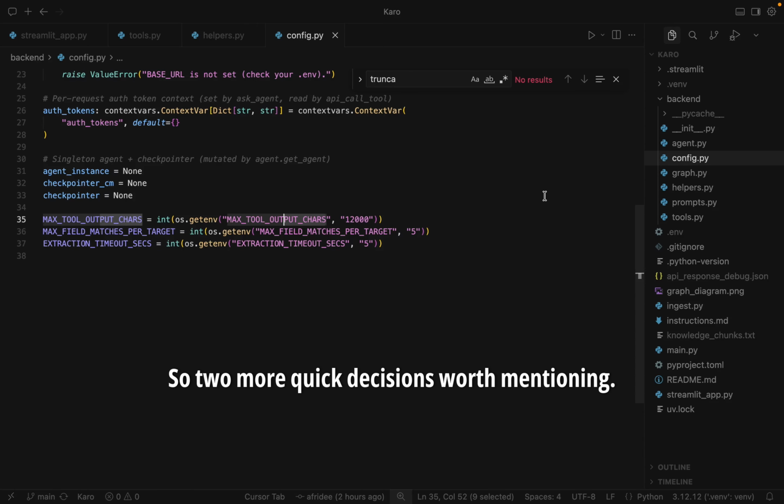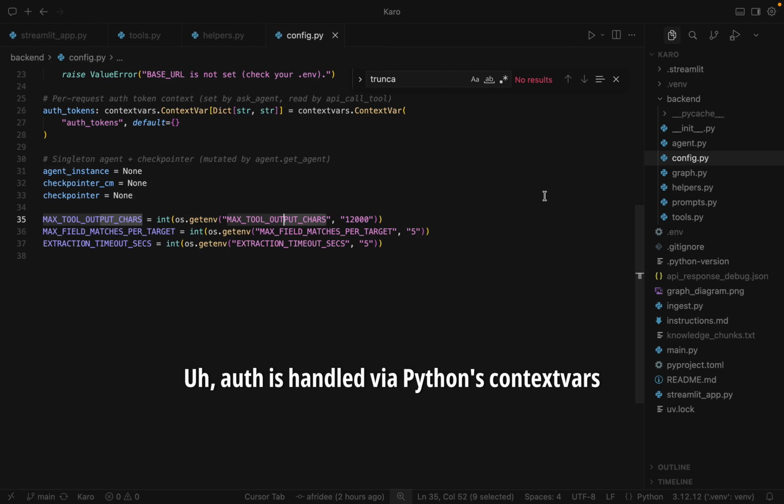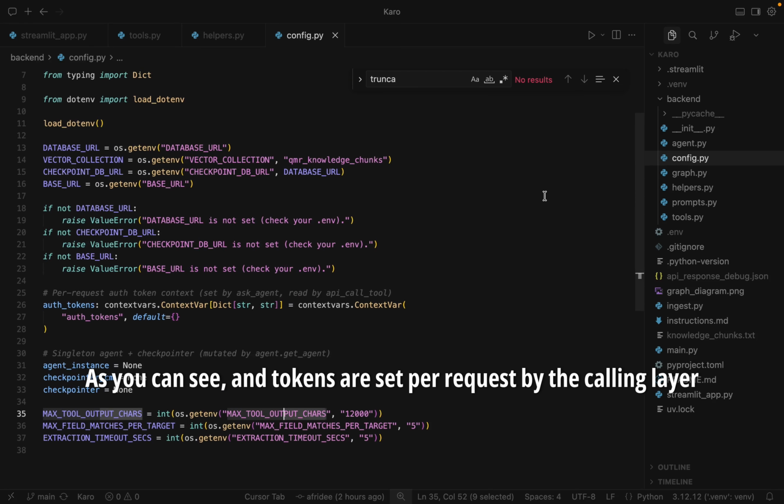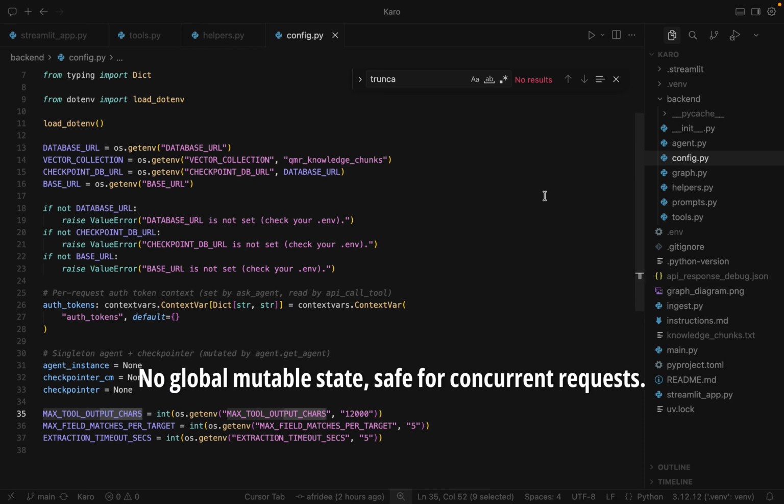So, two more quick decisions worth mentioning. Auth is handled via Python's ContextVars, as you can see, and tokens are set per request by the calling layer and read by the API tool. No global mutable state, safe for concurrent requests.